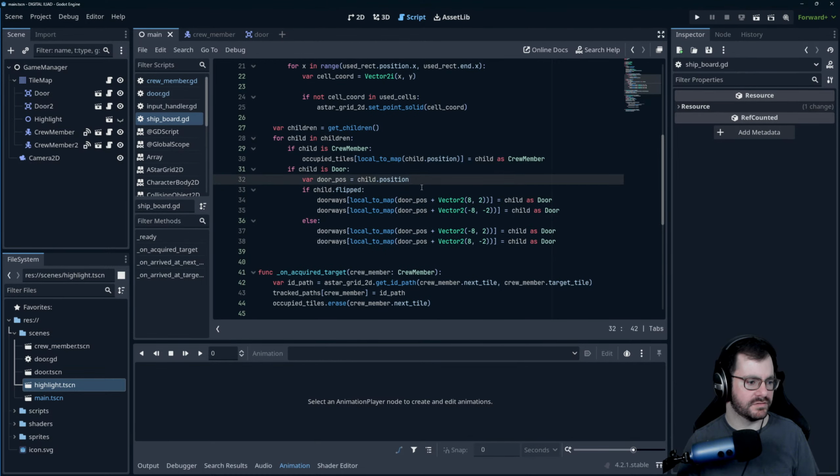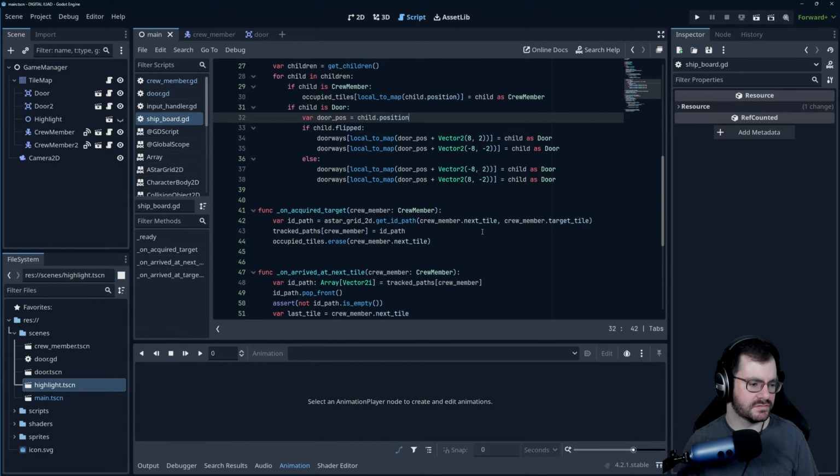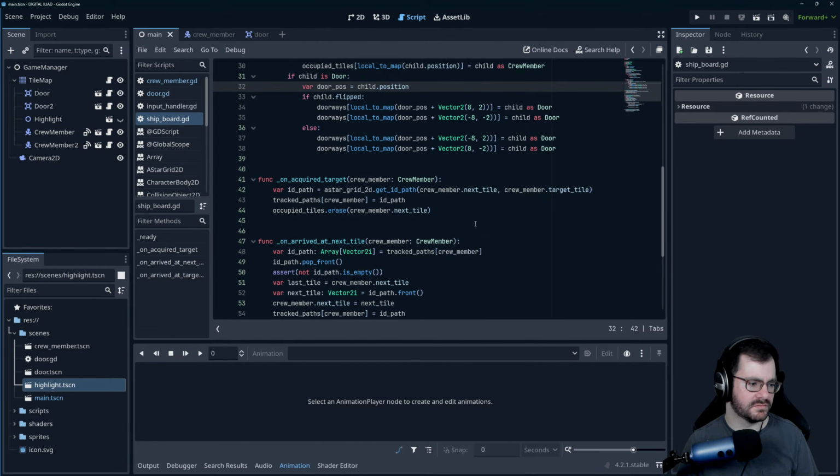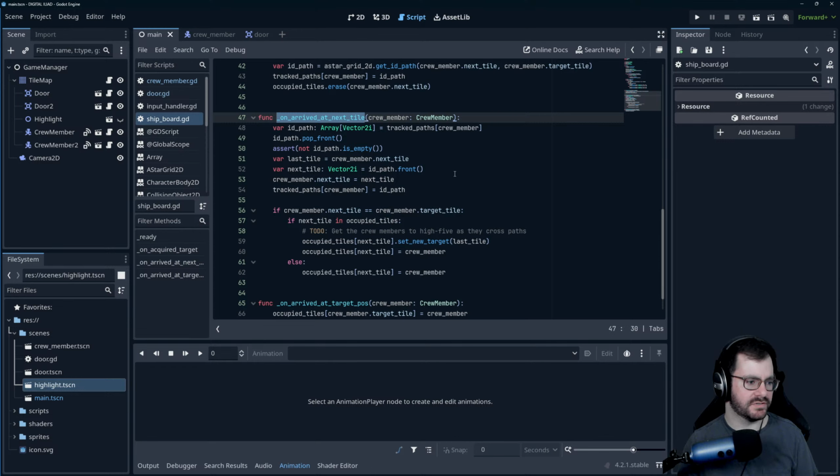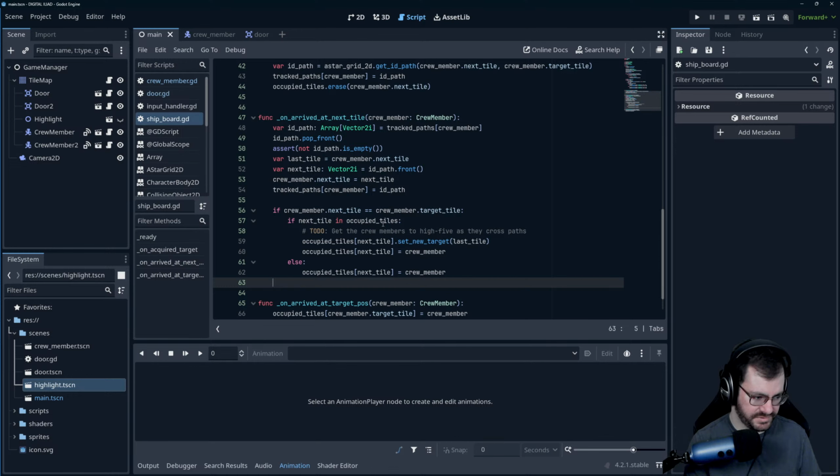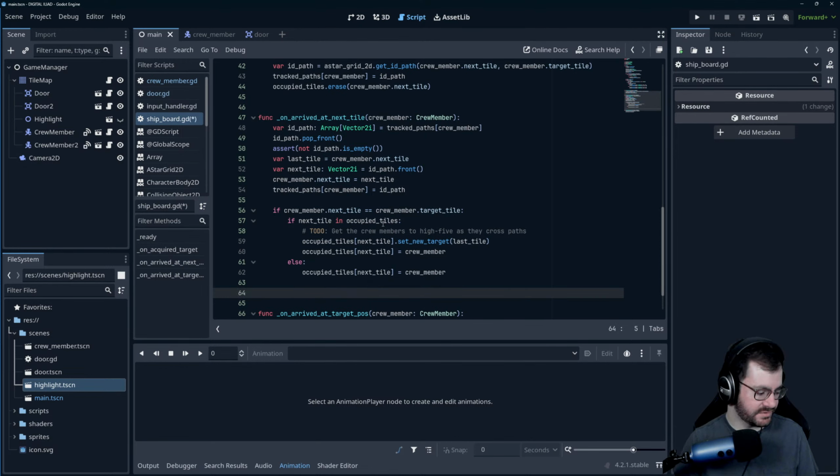Okay, so we're registering our door, registering where they are. And so I think we're going to do the work here on arrived at next tile, just where we do a lot of our work. I don't see a reason why it needs to be before the crew member occupied tile check. We'll put it after, I guess.